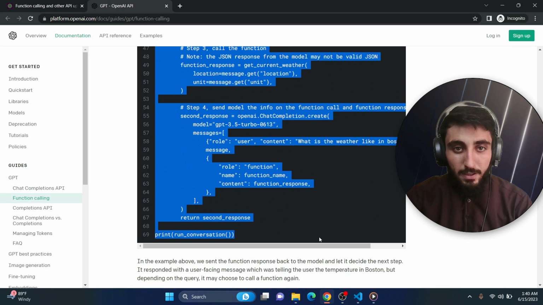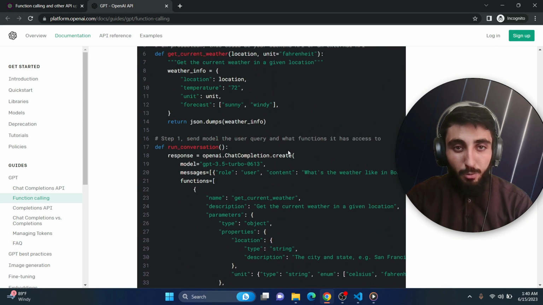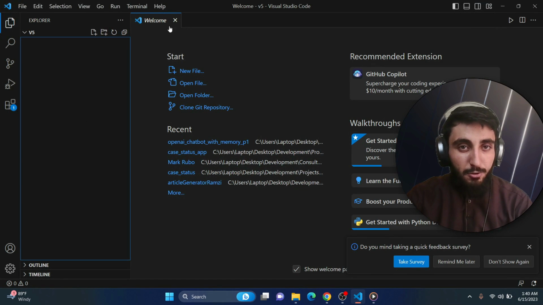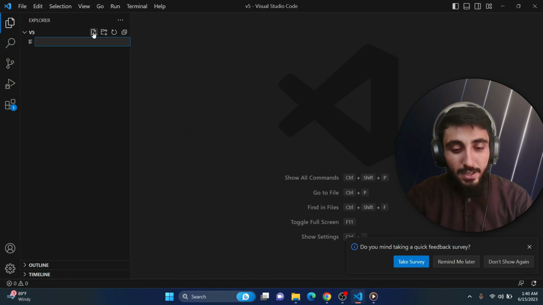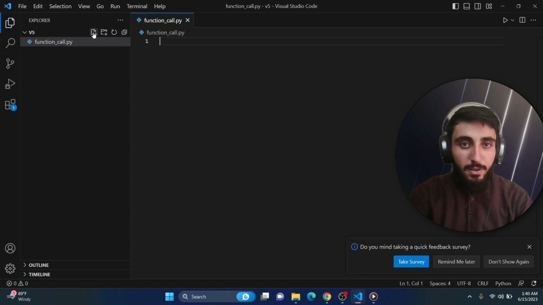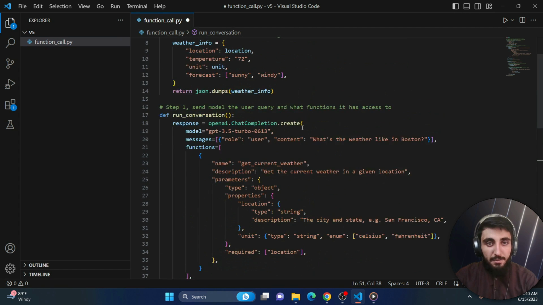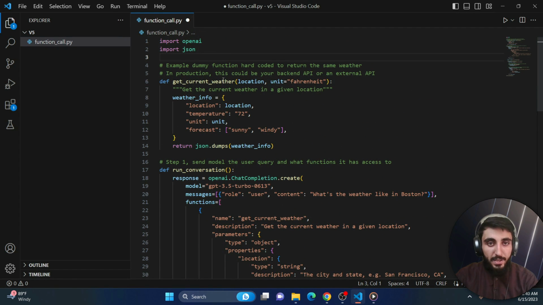This is the example code. I'm going to copy this. Once I have copied this, I will go back to my VS Code. Let's create a file and call it functioncall.py. You can name it anything. All right, so we have the piece of code given by OpenAI.